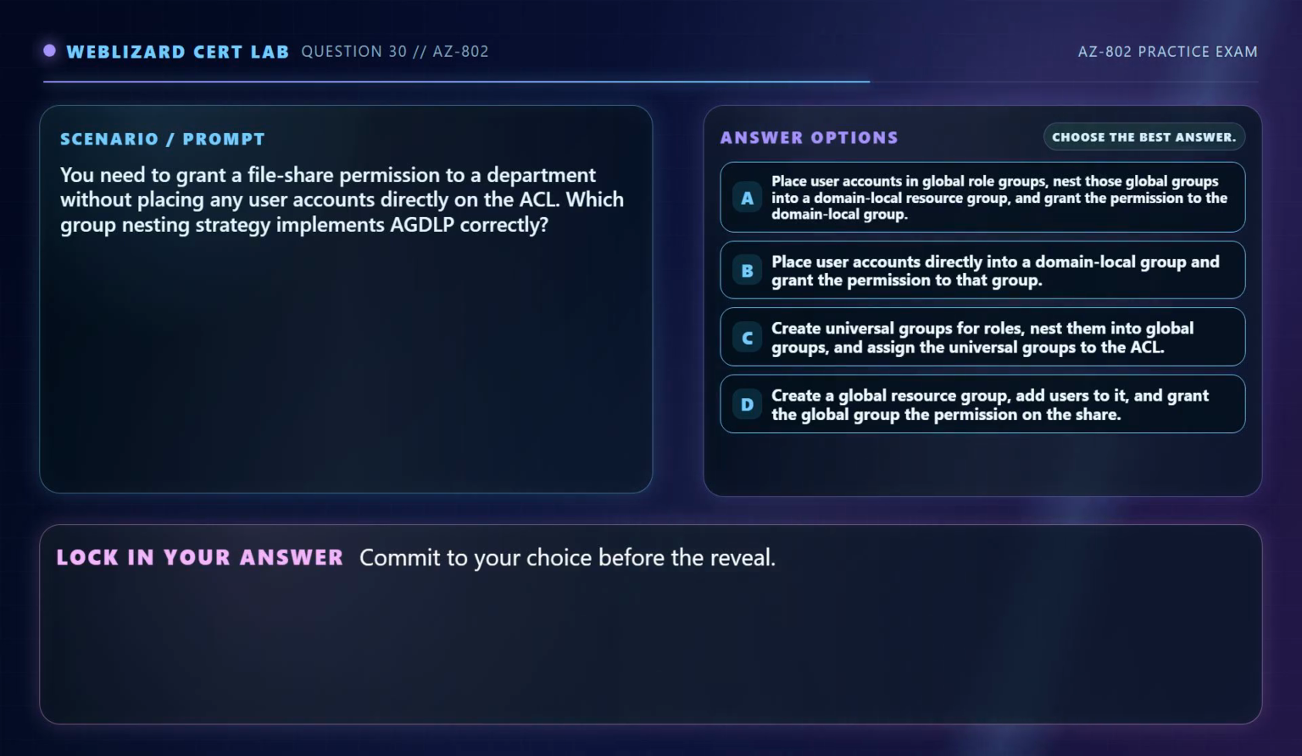Option B. Place user accounts directly into a domain local group, and grant the permission to that group. Option C. Create universal groups for roles. Nest them into global groups, and assign the universal groups to the ACL. Option D. Create a global resource group. Add users to it, and grant the global group the permission on the share. Lock in your answer.